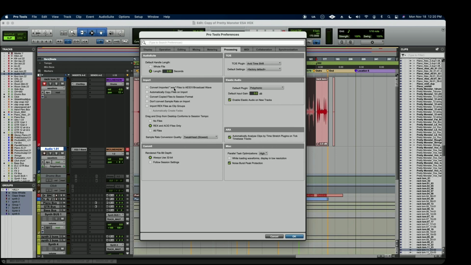Okay, import. Convert imported to WAV files. I just go with whatever my session is set up as. So if my session is set up as WAV, then it's going to come in as a WAV. If my session is set up to be AIF, it'll convert it to AIF. So I don't turn that on.